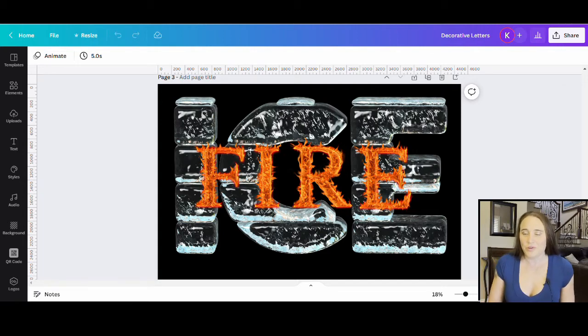So right now I have on my page a design that says fire and ice. I use this as an example because Halloween is coming and they do sell shirts that say fire on one and ice on the other, and it is a popular t-shirt Halloween costume that couples wear. And so I wanted to show you how you could do a design like this using really cool letters.